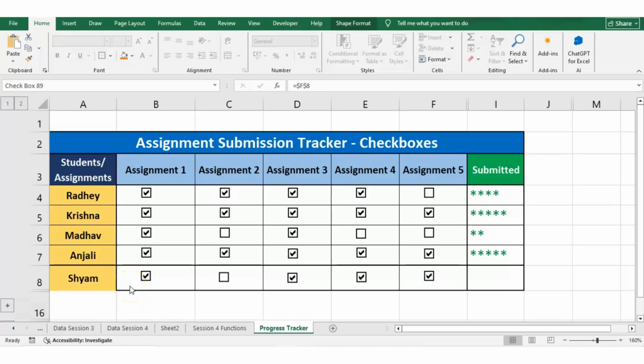Now we have assigned checkboxes for each assignment to be completed by Mr. Sham, and we have also linked these checkboxes to the respective cells where they are present. Now we are entering into our third step, which is, basis the statuses of the assignments, populating stars in this cell. To create such a tracker which populates the number of stars basis the statuses of the assignments, we can achieve that by using two Excel functions.